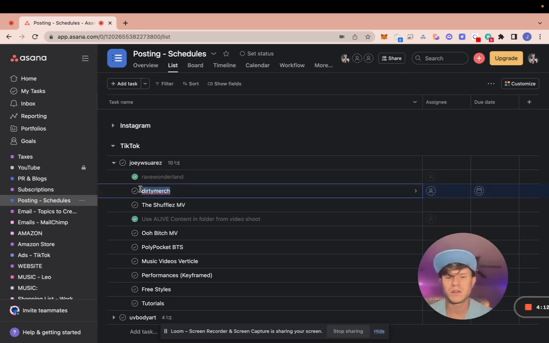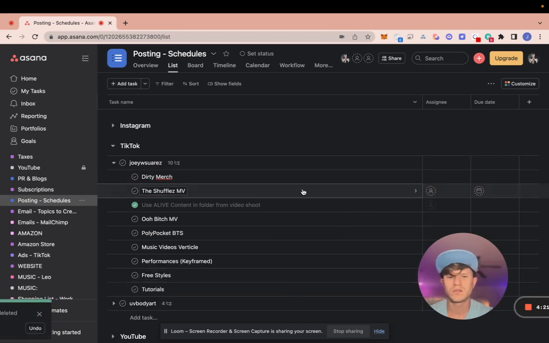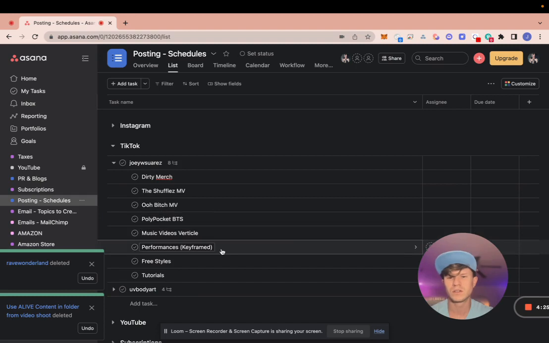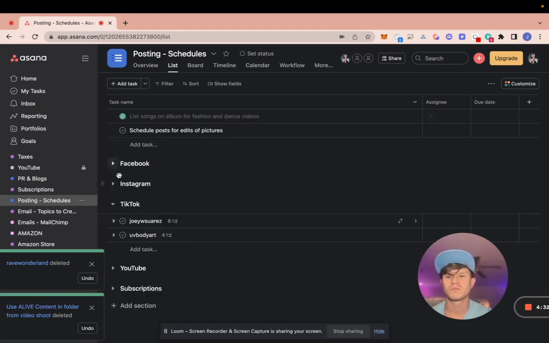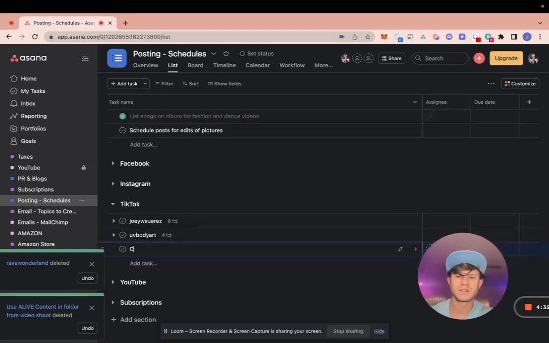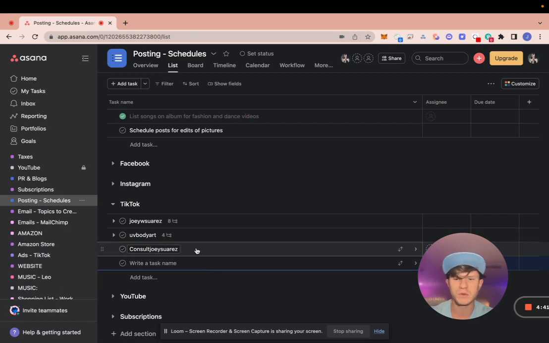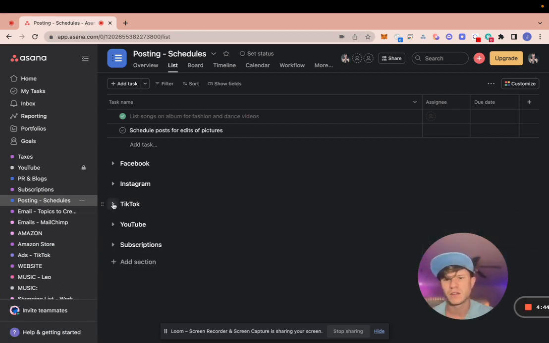Dirty merch has really just become merch in general, right? Although it is kind of its own subject. So, you know, we're going to do dirty merch. Rave Wonderland is gone, so we don't need that anymore. Alive is over. All these actually work. Okay, so these are good. Wonderful. But we got to add the mix. I know what all my profiles are. I know their posting schedule, so I'll have to come up with them for that.